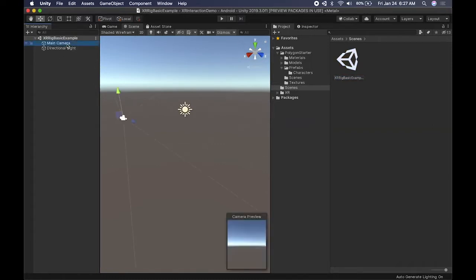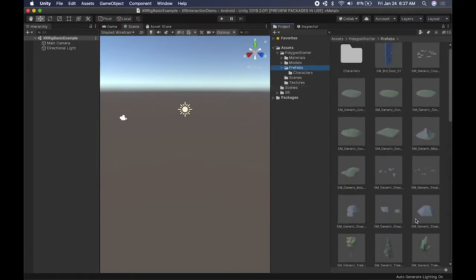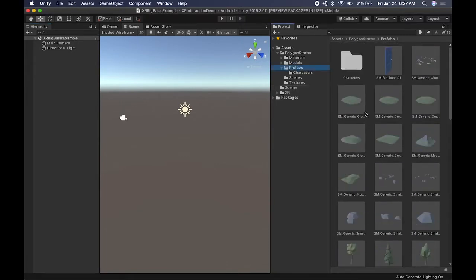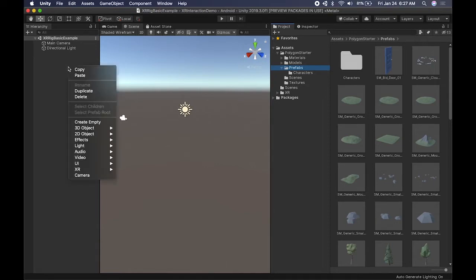So to start, we have a main camera, and that's very common, and also a directional light. And because I'm using the Polygon starter kit from Synty Studios, I have a lot of assets that we can use. So what I'm going to do is start working on how to add the stationary camera rig. We can also add a room scale camera rig, so I'm going to show you those options.